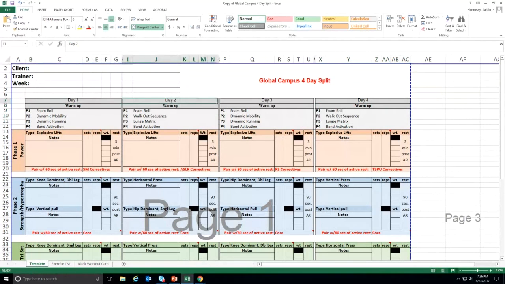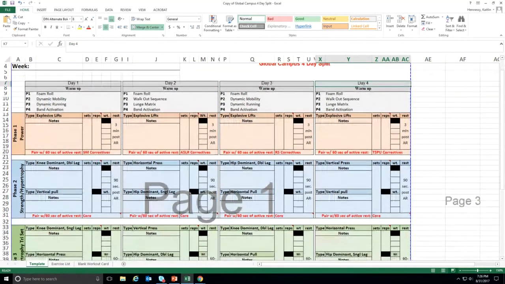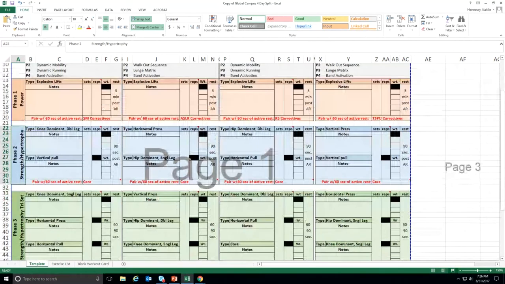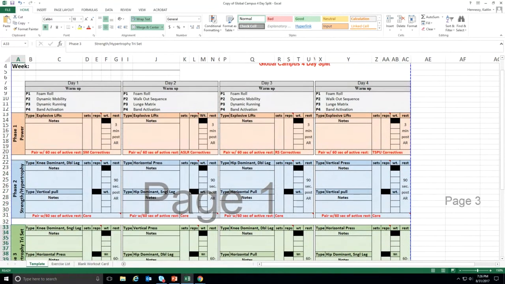All right. So again, day 1, day 2, day 3, day 4. We'll just focus on day 1 right now to explain how to put this together. If I was going to do a workout and wanted to develop all this together, I have my phase 1, which is my power section. Phase 2, which is my strength hypertrophy section. And phase 3, which should be called a hypertrophy and endurance section. I apologize.